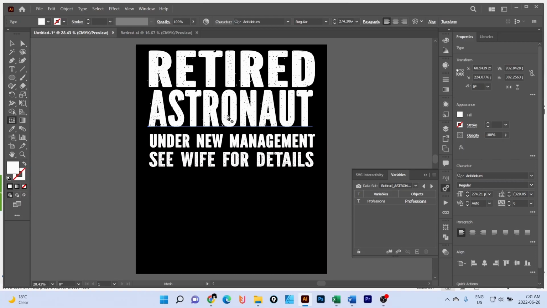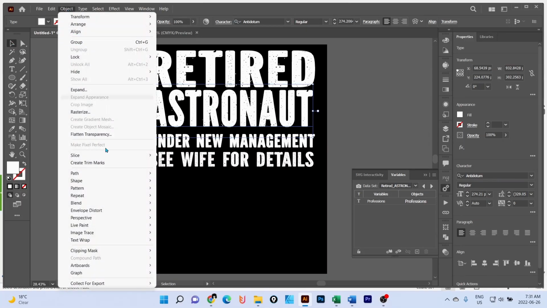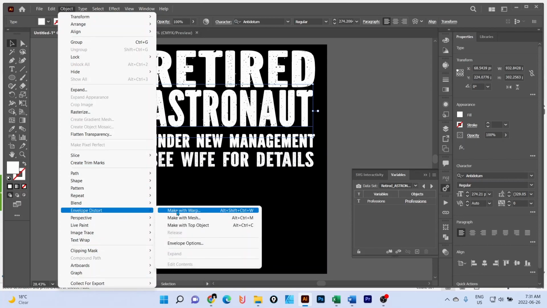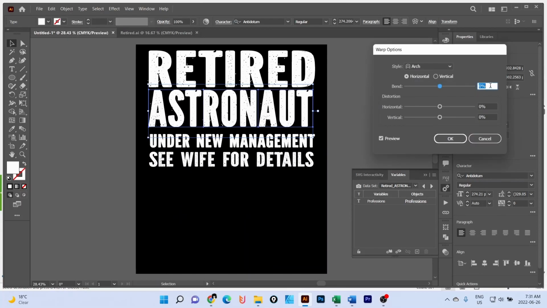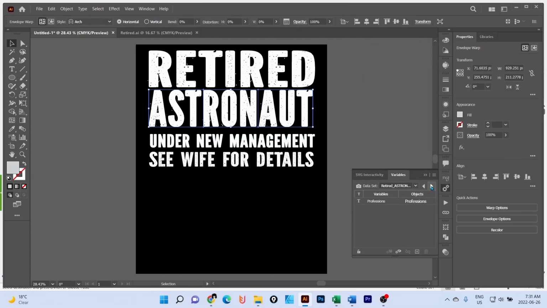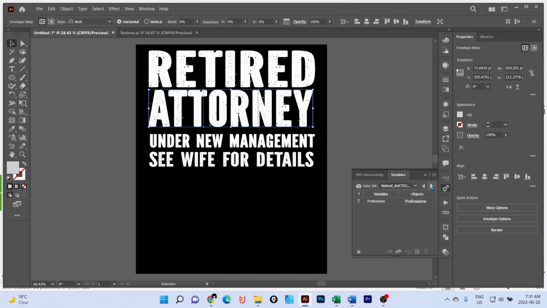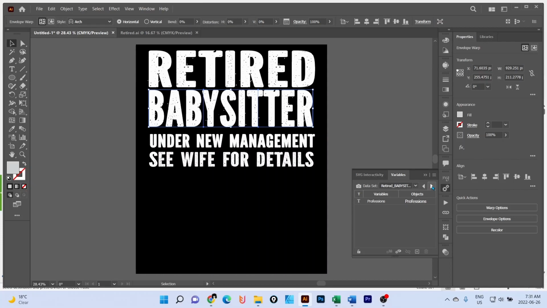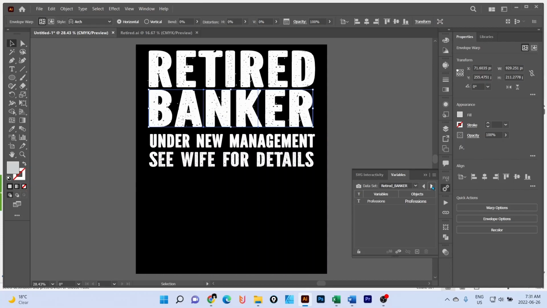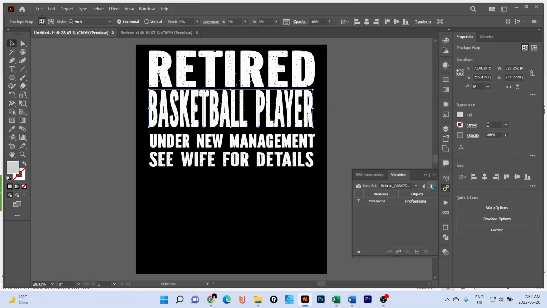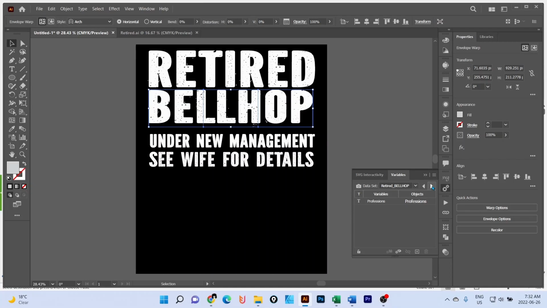So what I'm gonna do, I'm gonna click on my selection tool here. I'm gonna go to Object, Envelope Distort, Make with Warp. Okay, and I'm gonna leave everything at 0% because I don't want it to move. I want it to stay at the same size. So I click now on OK. Now, if I click on my same arrow, you're gonna see that it changes, but with the same size as the previous word. And you can see retired barber, banker, baseball player, pet shop, etc.